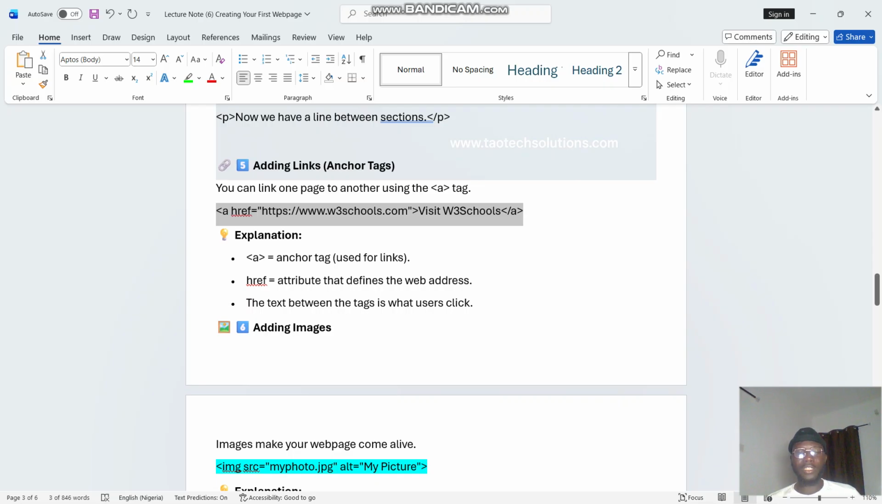So this is the explanation. The A tag is the anchor tag for links. The href is the attribute that defines the web address. The text between the tags is what the user clicks on. As we just did, click on that text and it will take you to the web address.